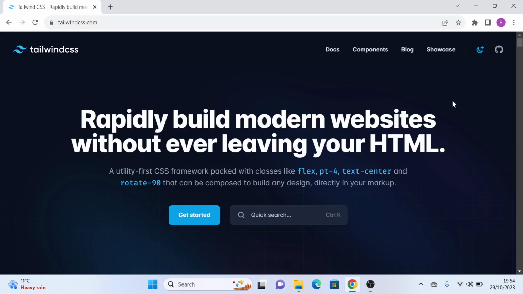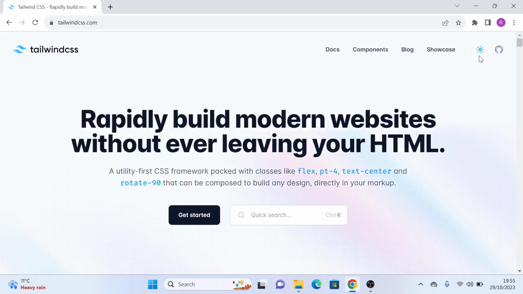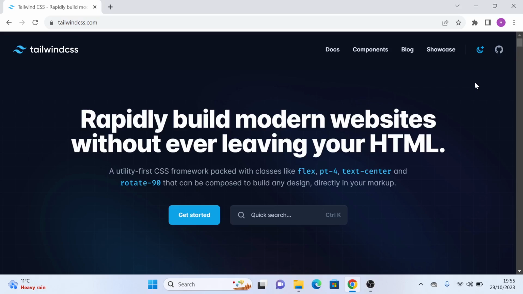Welcome. Let's talk about Tailwind CSS. For that, we will go to the official website called tailwindcss.com. On this website, you have a feature to change the theme, light or dark, and you have sections here for documents, components, blocks, showcase.